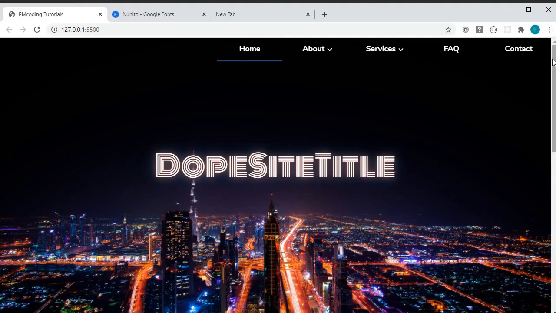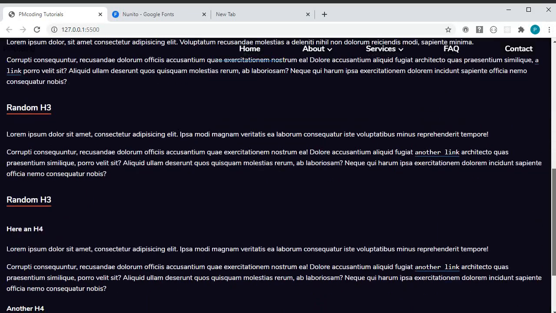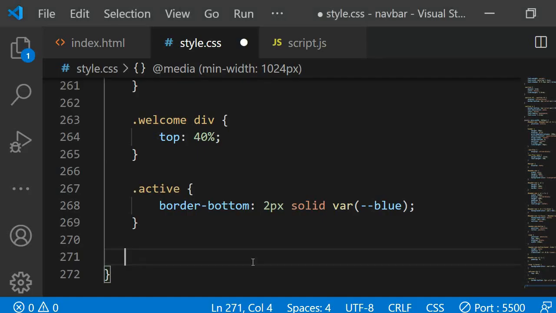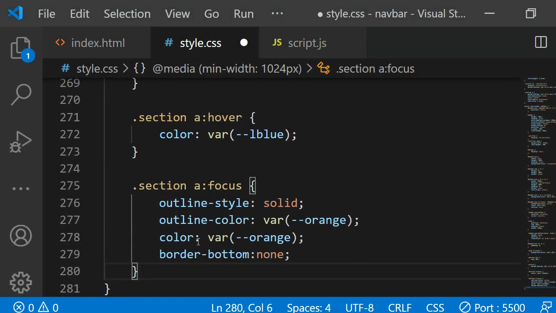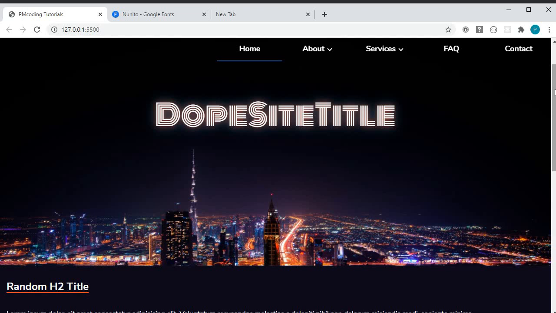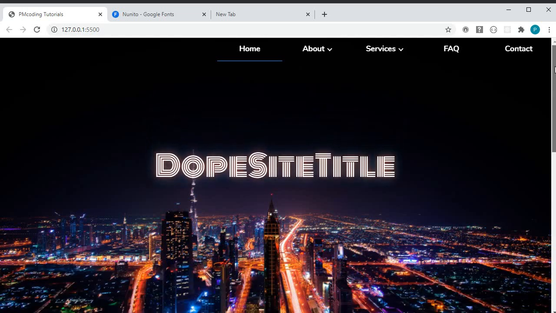Next, I only want to style the page a little bit, so I'm copy pasting in that information. So here I just gave some hover and focus effects to the links so that when I hover over them, they turn blue, and if I tab over them, the text becomes orange and there is an orange outline. So this is it for the desktop styling.